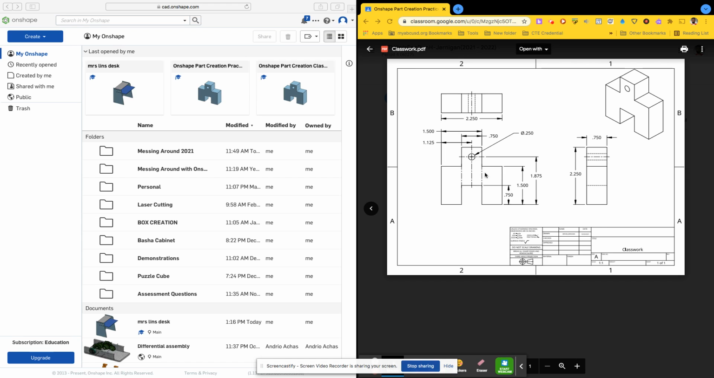These dashed lines also tell me that this line on the top part of this part and this line on the bottom part of this part are actually in line with each other, or collinear, as well. So we're going to use these dimensions to create something in Onshape.